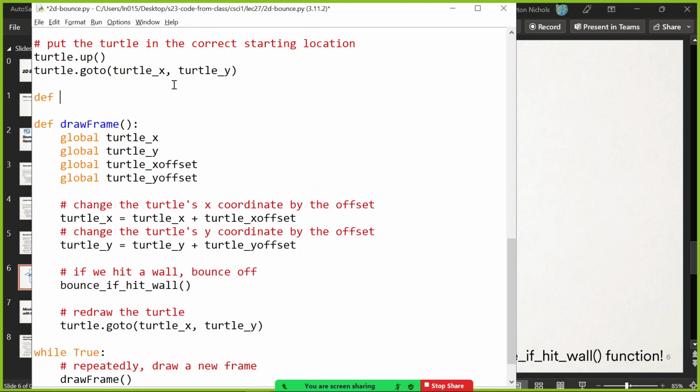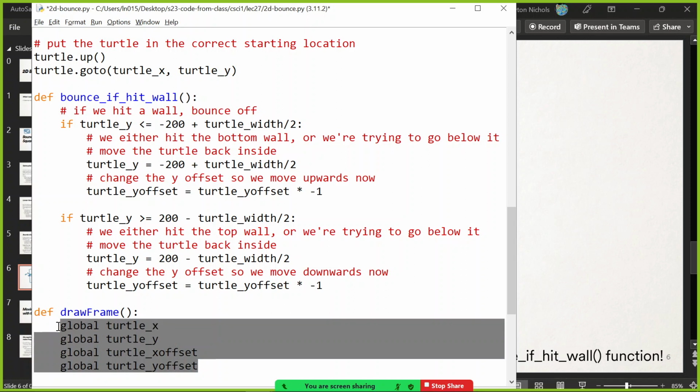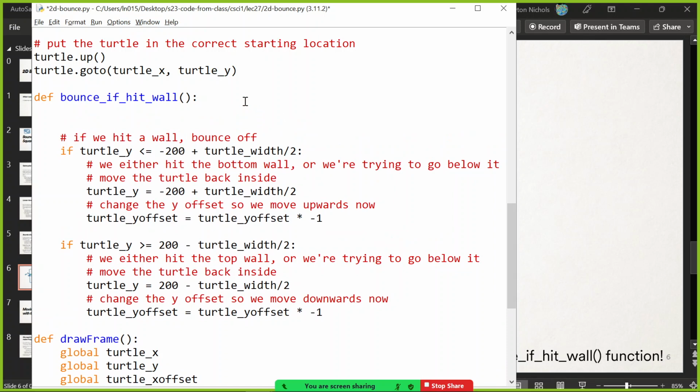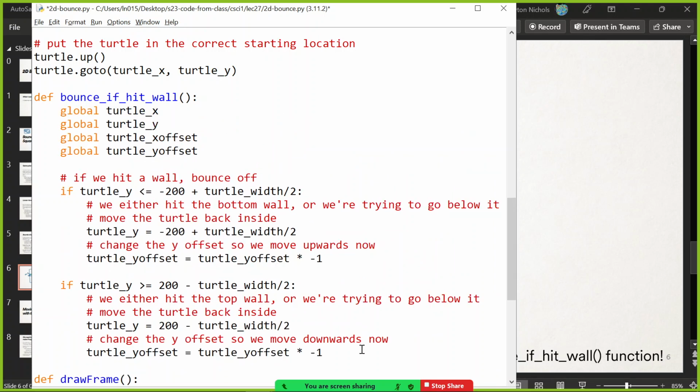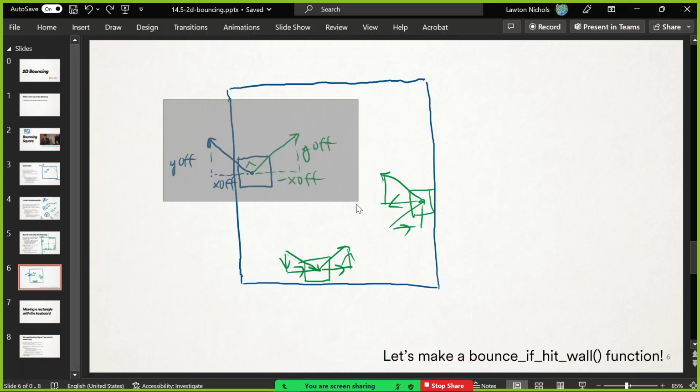So def bounce if hit wall, what do we want to have happen? The rest of the stuff from before, which is going to involve changing all this stuff potentially. And we do want to keep this stuff. It's like, all right, if we hit the top wall or the bottom wall, we want to reverse our Y offset, make it negated. But if we hit a left or right wall, we want to reverse our X offset, negate that.